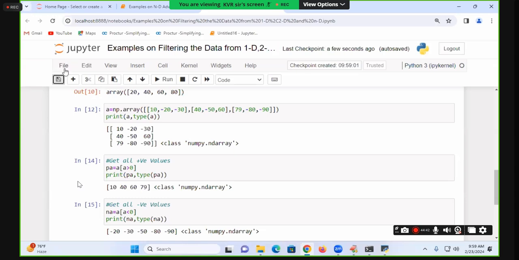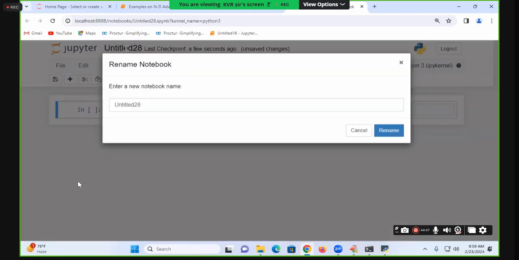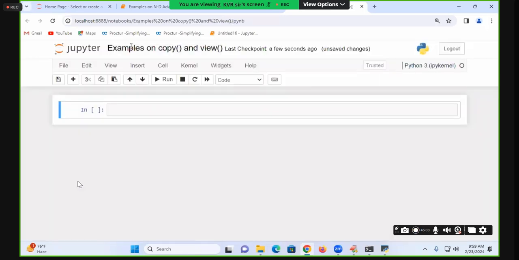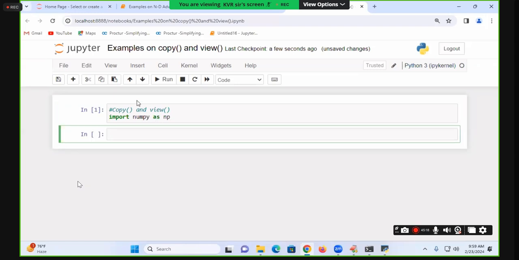Go to this place. Next, new notebook. So I'm going to talk about which function? Copy function versus view function, and examples on copy and view. So try to take care. Now I'm going to cover the copy function versus the view function. So import NumPy as np.